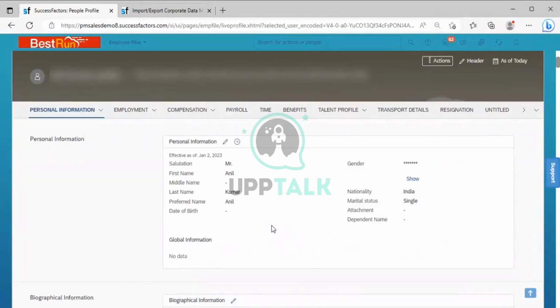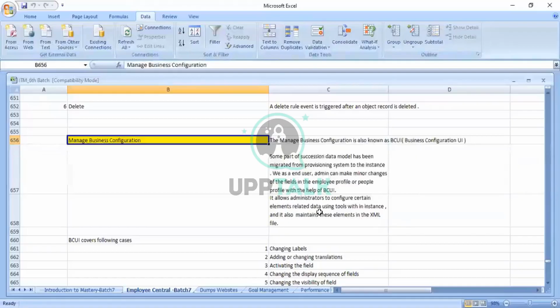But for another way of accessing this data, SAP has introduced a new feature. What is that new feature called? Managed Business Configuration. Where is it located, in the front end or the back end? It is in the front end. So the same thing I am discussing here. When you have a feature in the front end, any administrator is allowed to configure certain elements related to data.